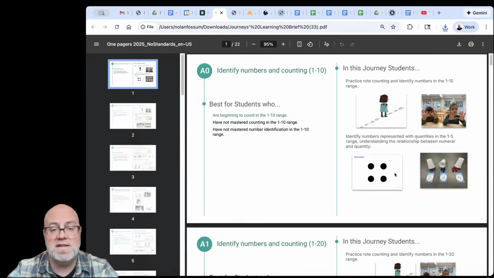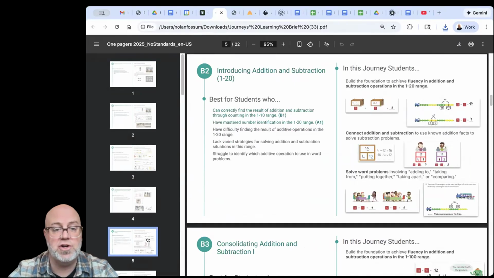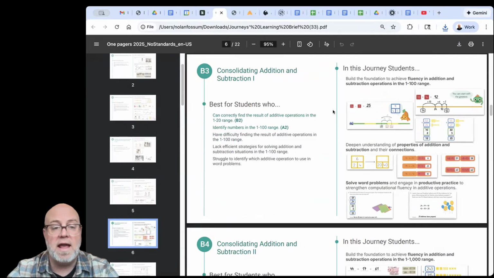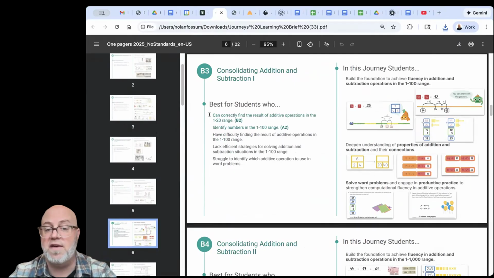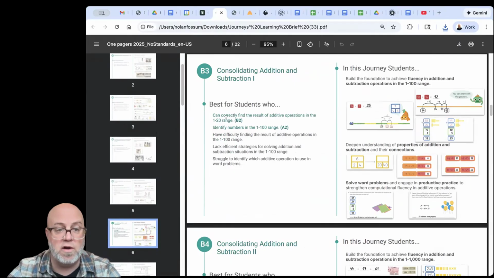I like to think of this as a nice decision-making tool. If I'm thinking about students starting in a journey like B2 or B3, I can, at a glance, find out on the left for whom is this journey best. And we can see here it says this journey is best for students who can correctly find the result of additive operations in the 1 to 20 range and identify numbers in the 1 to 100 range. And if either of those statements aren't true of my students at this moment, I might consider Journey B2 or Journey A2, where those things will be discussed.